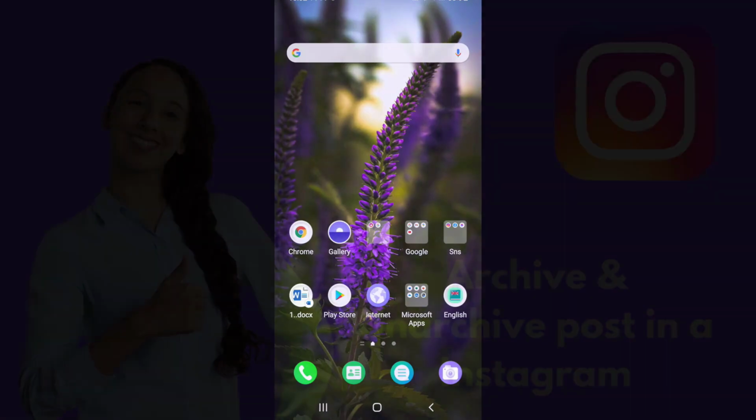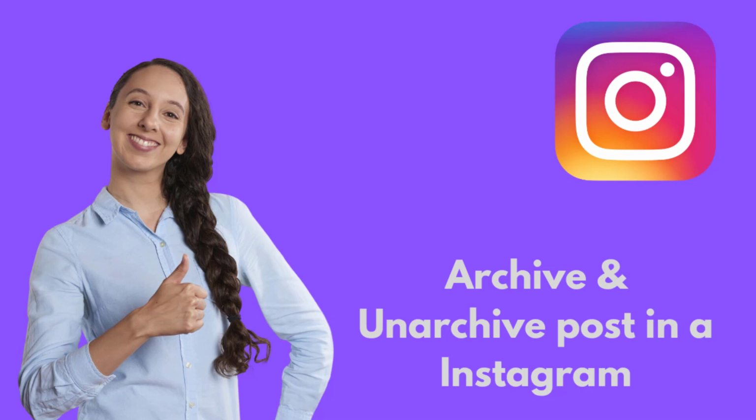In today's tutorial episode, I'm going to show you how to archive or unarchive posts on Instagram. You can easily archive a post you shared to hide it from your profile and make it so your followers and other people on Instagram can't see it.